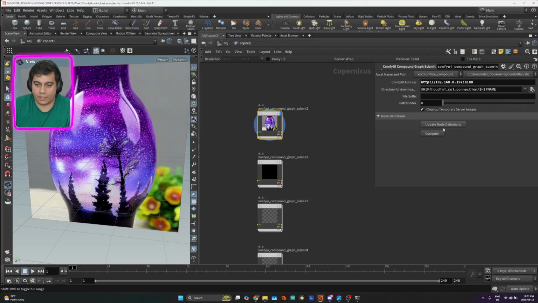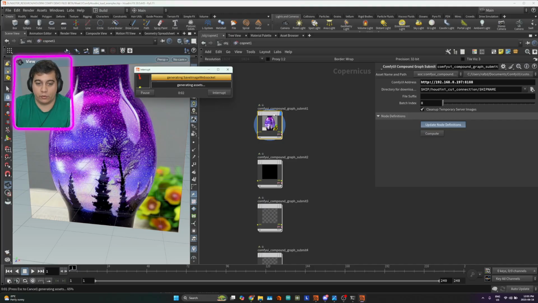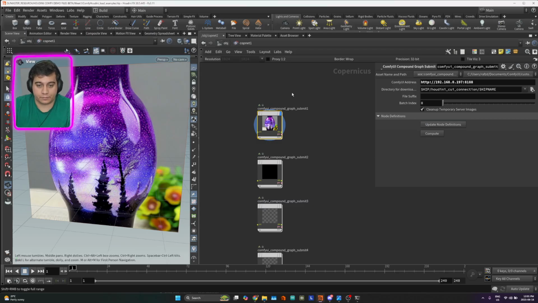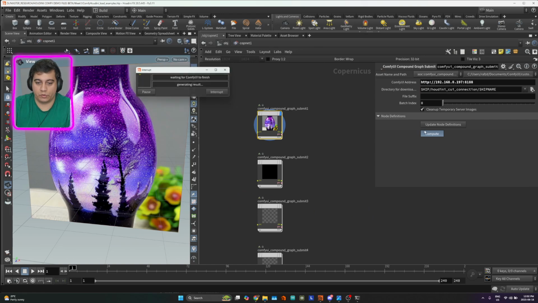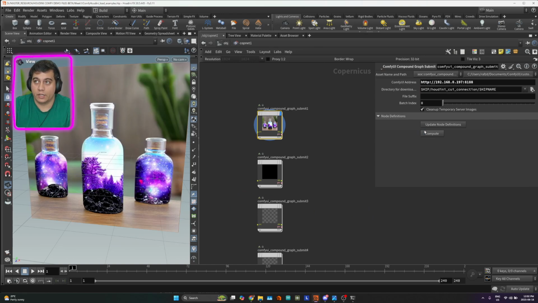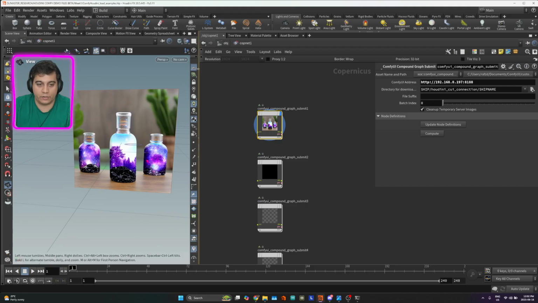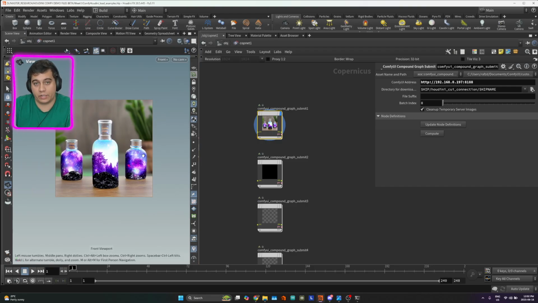If you have different nodes on your laptop than you have on your desktop, I highly recommend you update node definitions. This will grab all the node definitions of the given machine. Once that's done, things will still work perfectly. So I'm going to do 30 here, change a little bit of the seed, and compute a new one, so that job gets sent to the new computer. We have a full understanding of all the nodes that exist there through this update node definitions, and that's a really interesting way to work with Houdini and ComfyUI together, allowing each machine to use the best of its resources.